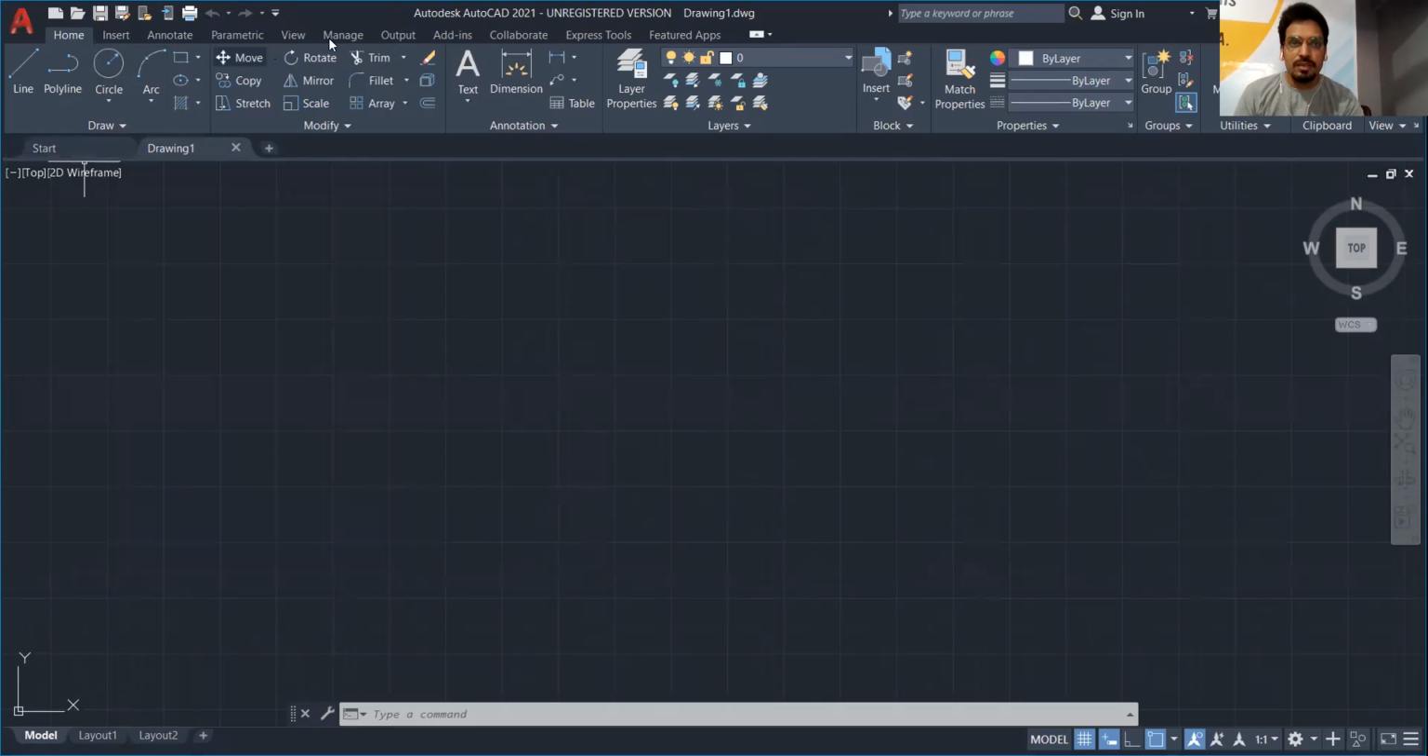Now this area is called the ribbon area, and the ribbon area contains draw, modify commands, annotation commands, layers, block, properties, and many more.